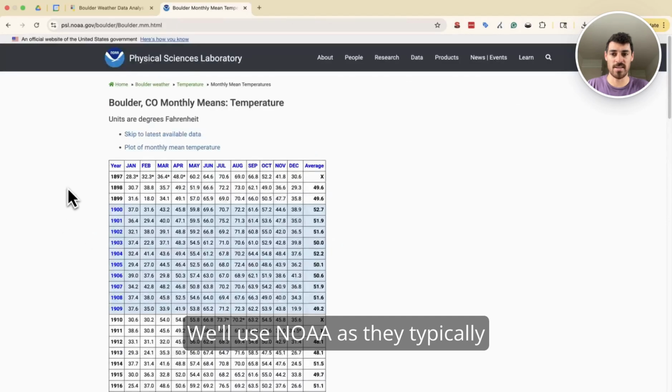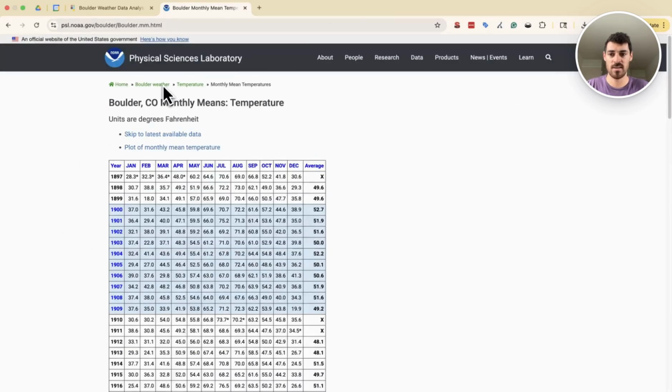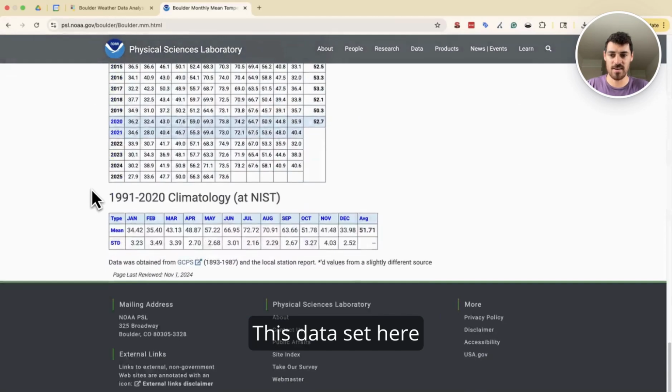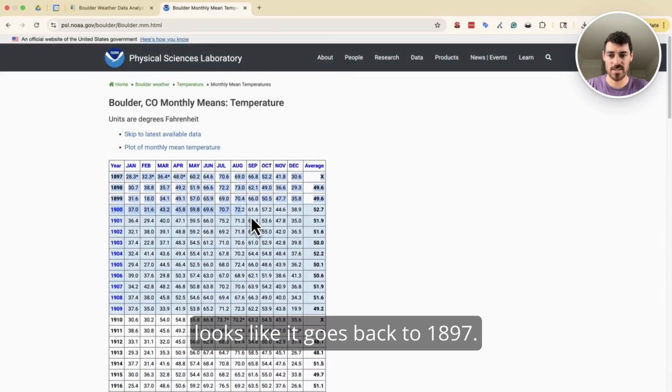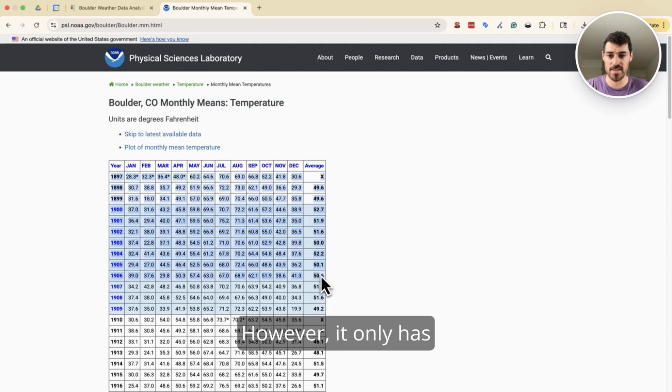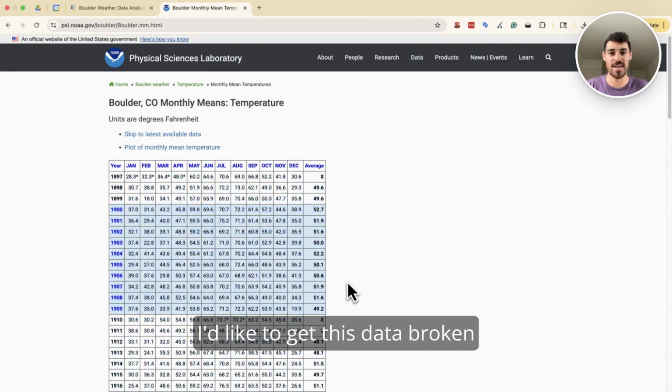We'll use NOAA as they typically have some good data for us. This data set here looks like it goes back to 1897. However, it only has the average per month. I'd like to get this data broken up by day so we can get a more accurate reading.